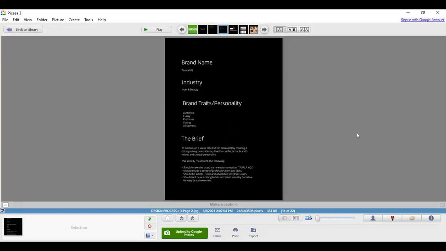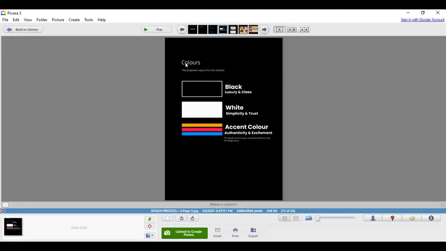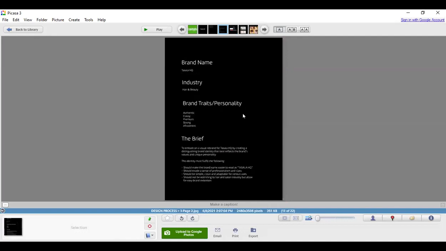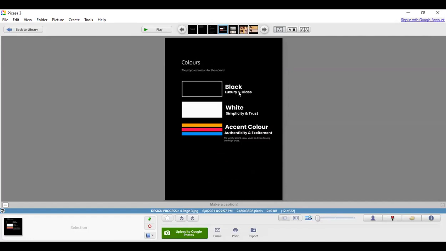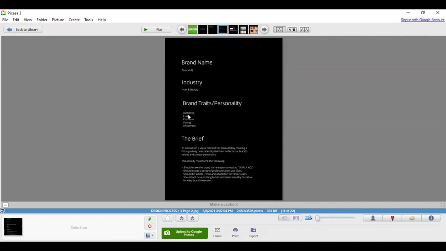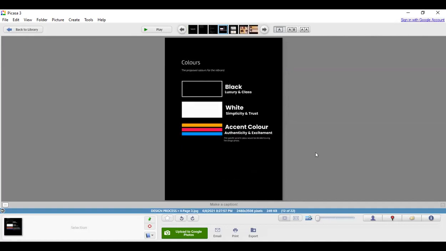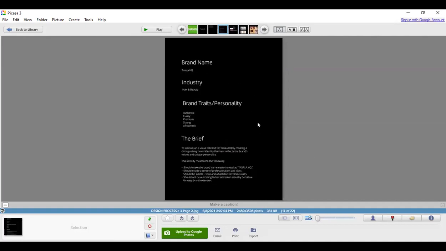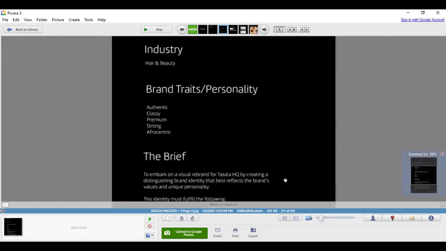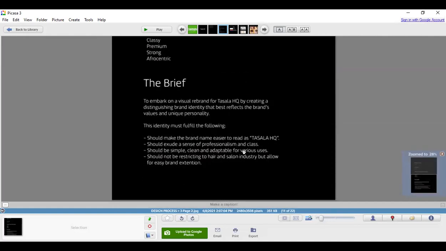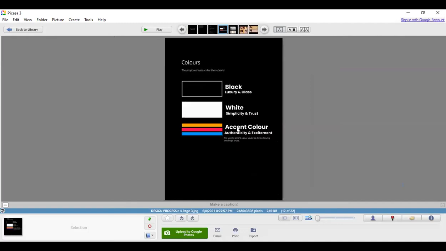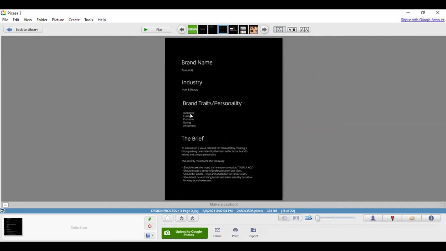So you can see here in my mood board, immediately I went to the colors, and the colors were guided by what I said. So you see the colors, what they mean? Luxury and class. What is here? Classy, premium. So I had to use black. Simplicity and trust. So you look at this here. If you look at my description of the brief, it said it has to be simple, clean, and adaptable for various uses. Accent color. So it should be an accent color, authenticity and excitement. And you see authenticity is here.